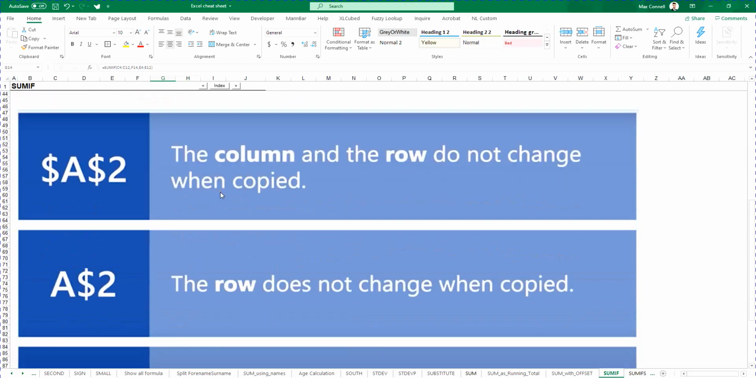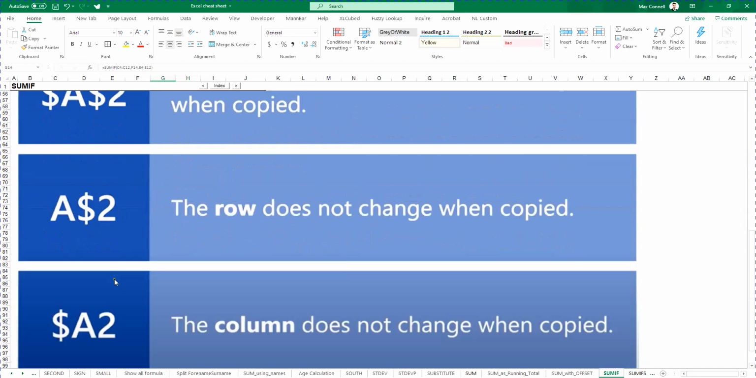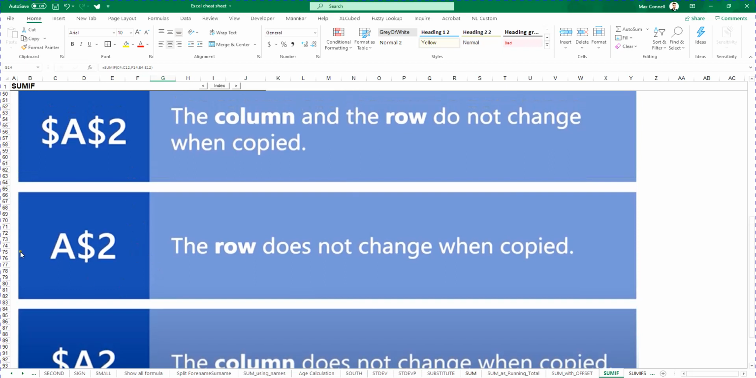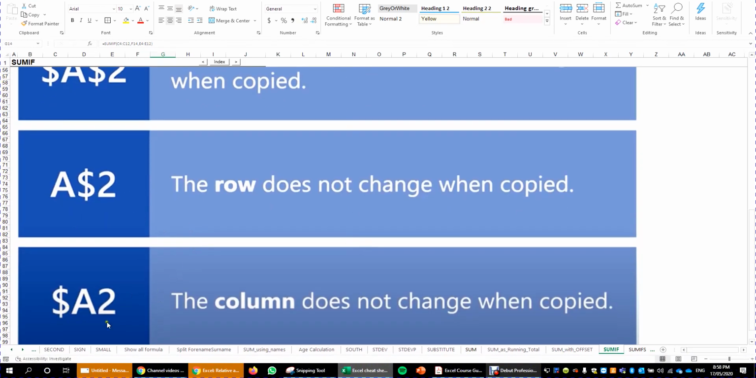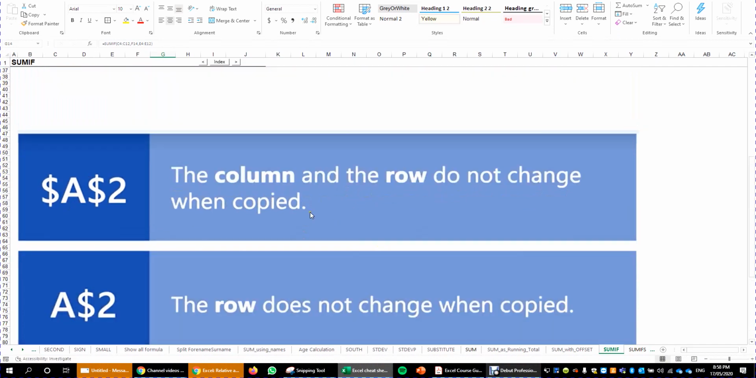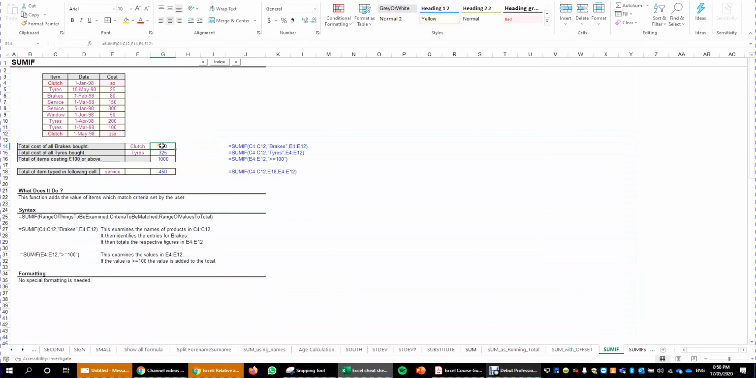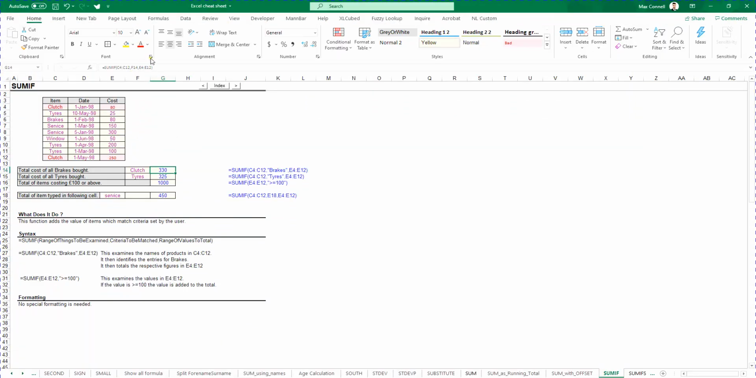Now let's go back to the examples again. The next option is we lock just the row. That means when we copy it across, the row does not change, but the column will change. And vice versa for the last option, which is we lock the column, and it means the column does not change when copied. So let's go through each of those different examples.